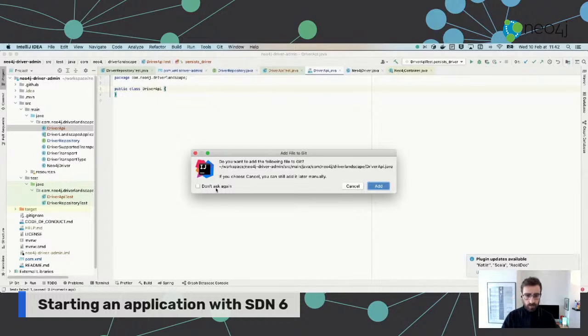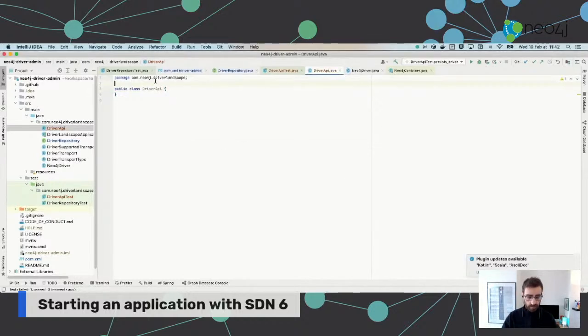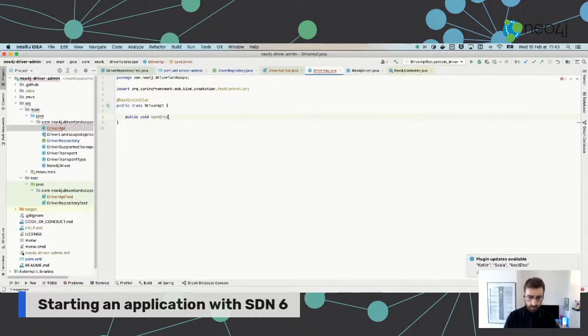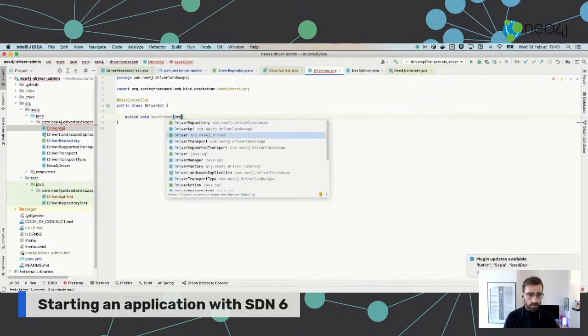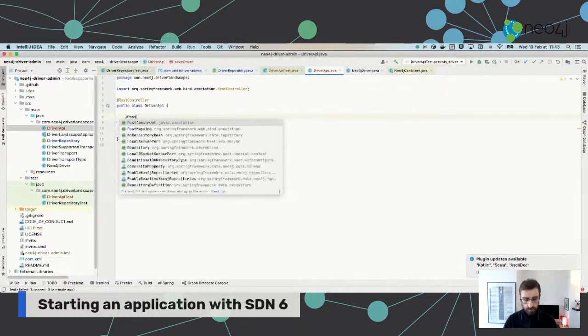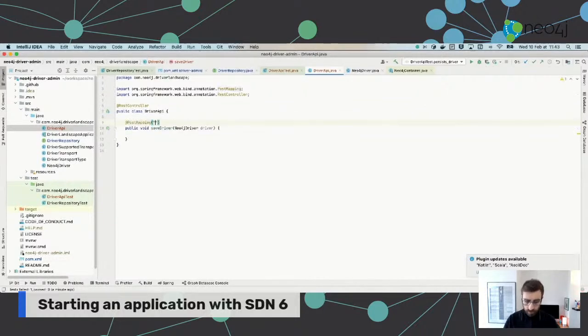So driver API, do you want, oh no, never. I want to do that by hand. So I will have a REST controller. And what do I want to do? I want to save driver. And that will give me Neo4j driver, sorry. Yeah, because there is a clash with the actual driver from the Bolt driver library. So my naming is probably not ideal. That's a post mapping to slash driver, but I can probably move that here. Those are about drivers.